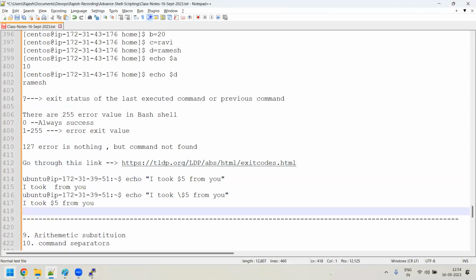Okay, guys. So that was dollar question mark. There are many others, like hash, caret, and dollar again. I will be covering those after some time with other topics, when they come up.